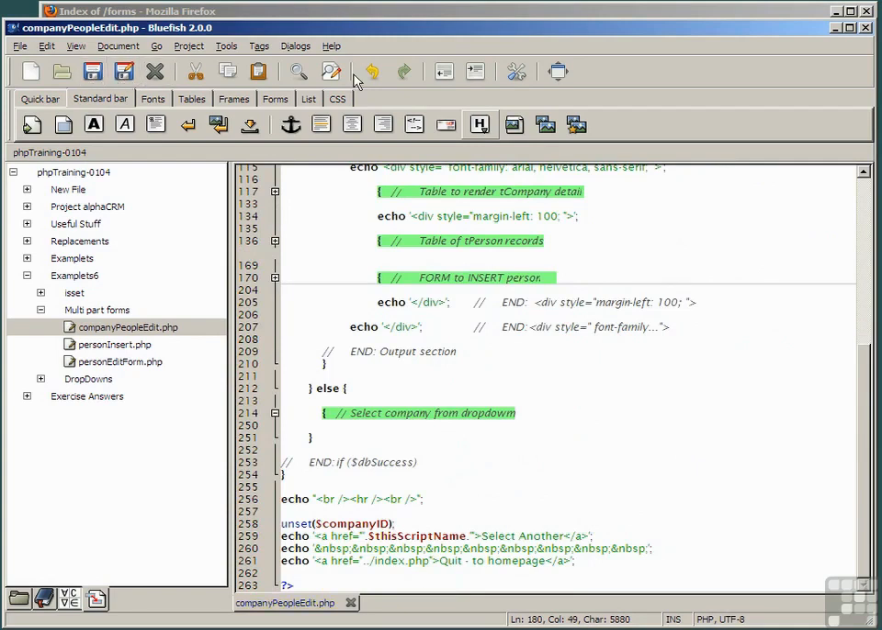Save this, and there's no point in running it yet because the main scripts haven't yet been created, which we'll do right now.